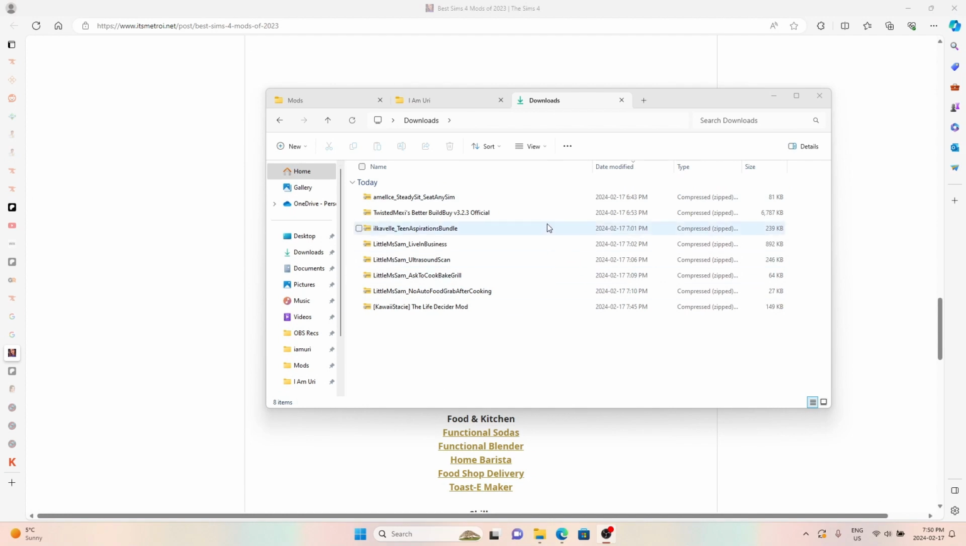So here you can see my Windows File Explorer, which has several mods. These are some of the last few mods. I think the real last one that I'm gonna download is Wicked Whims. But here are a few last minute ones that I've downloaded here.